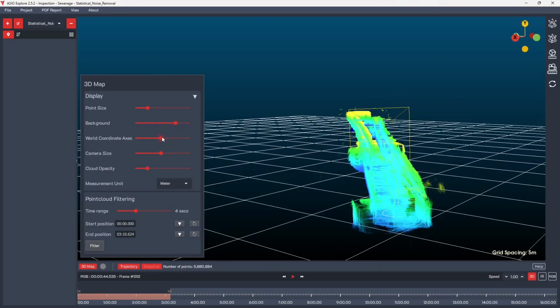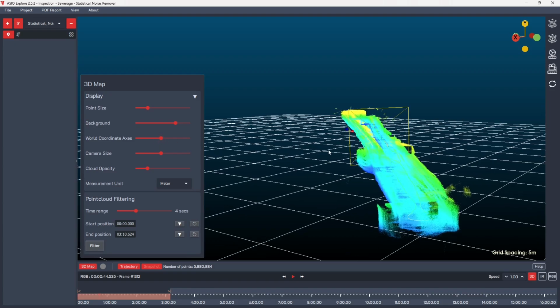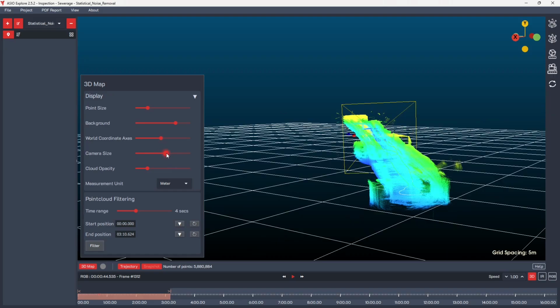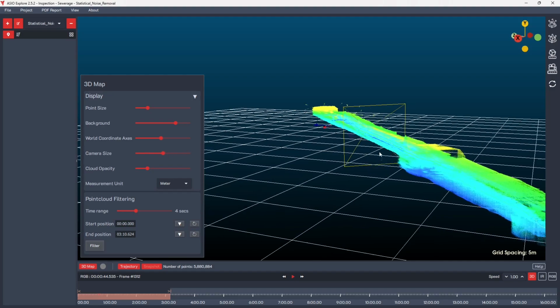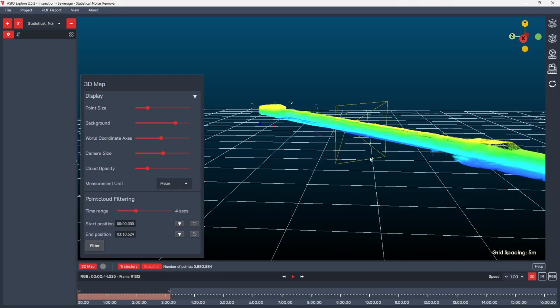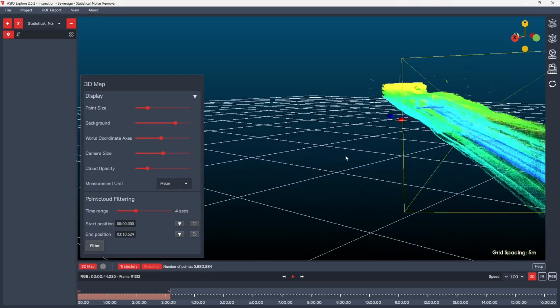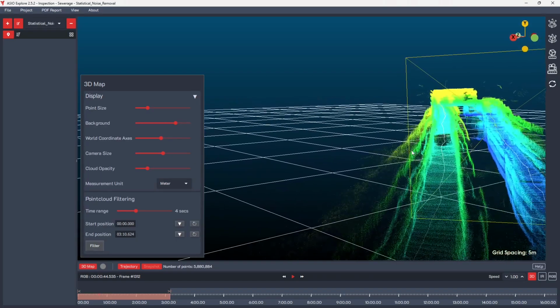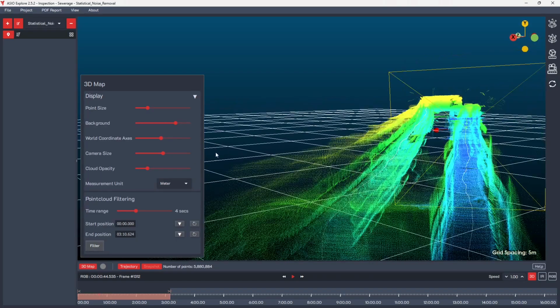You can resize the world coordinate, which is the first frame that the camera started, or basically the place that we started the flight. Then we have the camera size, where we can adjust the frustum of the camera, which is representing the drone in the environment. Then we have cloud opacity. Cloud opacity basically makes the point cloud more lucid.